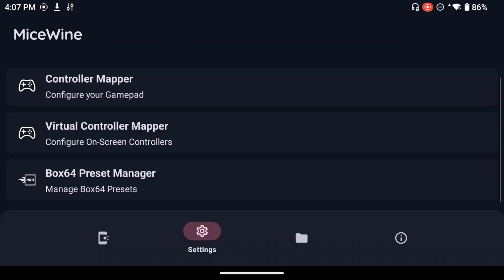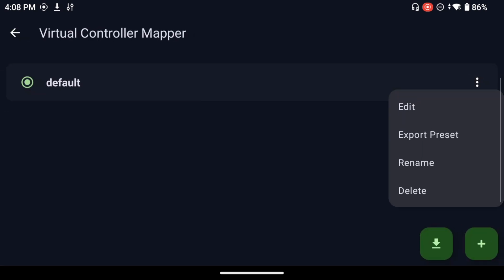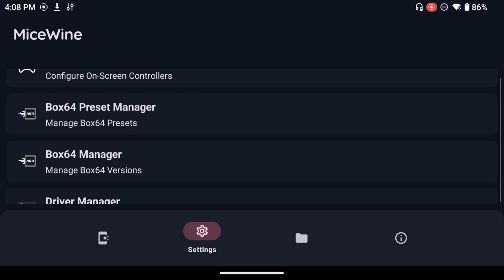And if you don't have a gamepad, you can also configure a virtual controller mapper. So if you tap on here and click on edit the default, you're going to see a black screen. If you swipe on the left of the screen, you're going to see add button and add virtual axis. So if you're running this on an Android device and you don't have a controller, feel free to modify this as you please. We also have a Box64 preset manager.